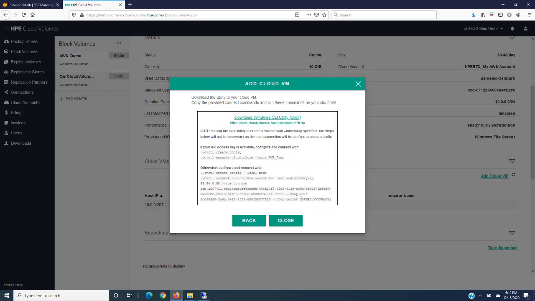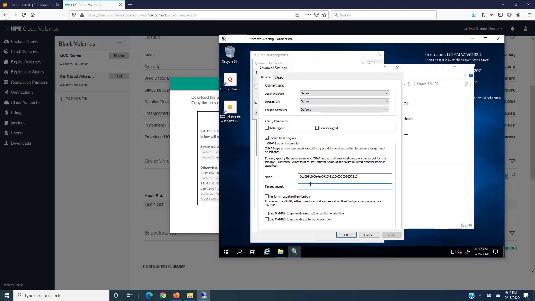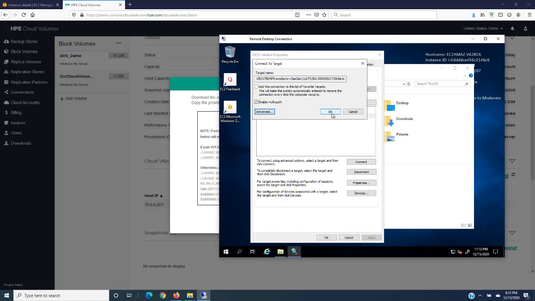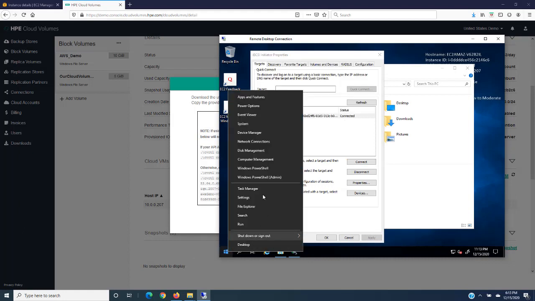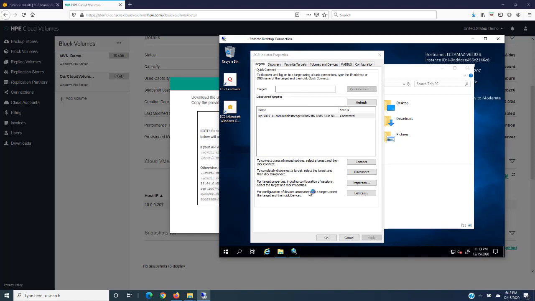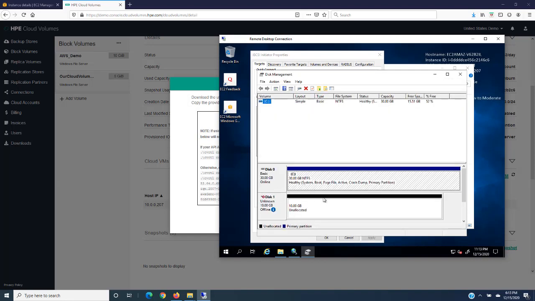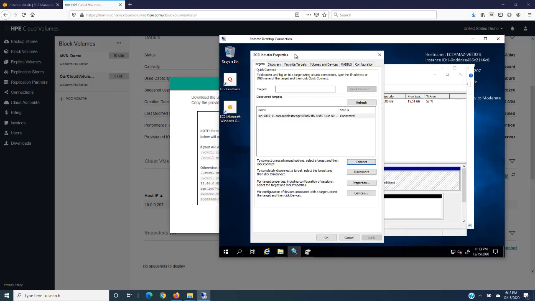And then we can see the CHAP secret. It's right here. I'll copy that, and again, I'll paste that down over here. Then we'll click OK, and OK again, and we'll see we're connected. Inside disk management, at this point we'll see our 10 gig volume. So you could root that out if you wanted to.